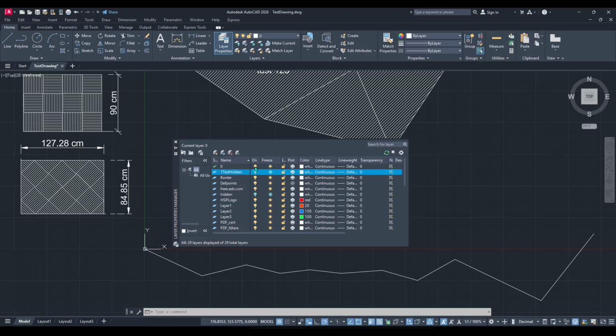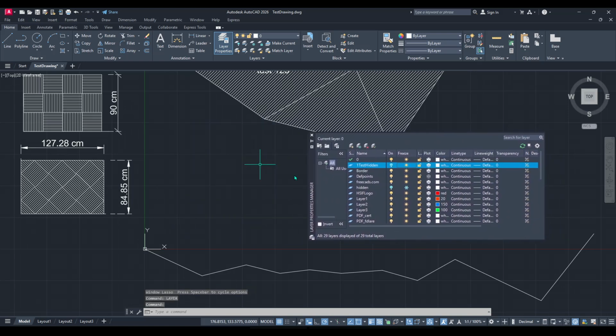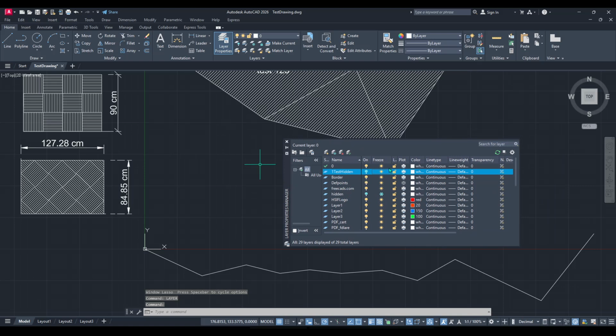Many drawing templates include a dedicated layer for hidden geometry, but you might also be using a custom layer you created for that purpose. Naming conventions vary from one company or project to another, so take a moment to identify the correct one for your file. Once you've found it, click to select it so its settings are in focus.